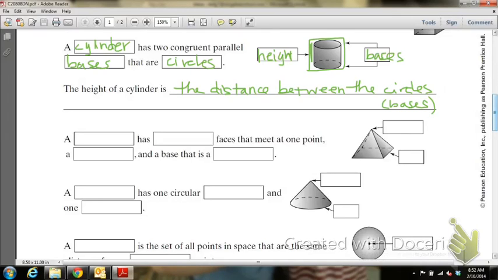Okay? That looks kind of gross. Let's fix all that. The circles, which are the bases.